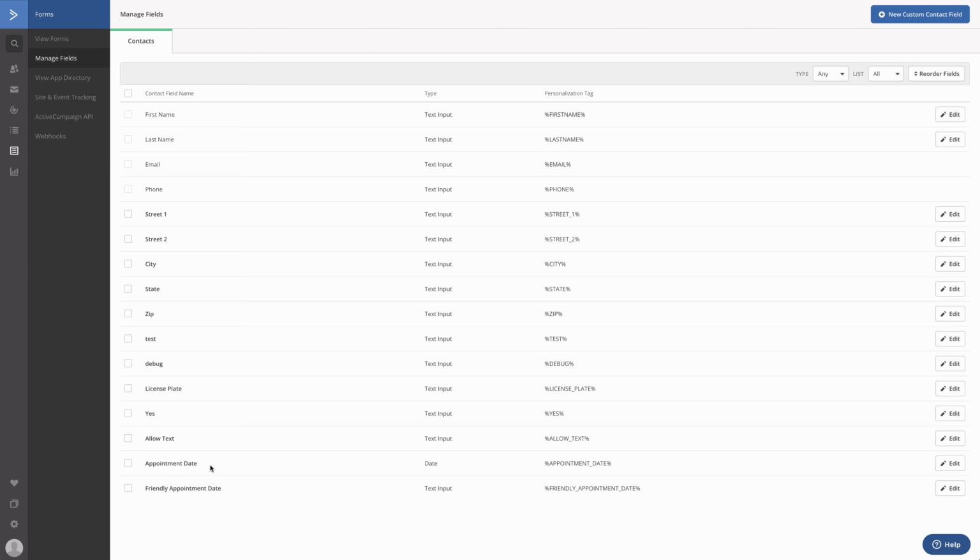But the appointment date is going to allow us to schedule the actions, and then the friendly appointment date will allow us to put that in as a merge field into our emails or text messages for notifying the contact.